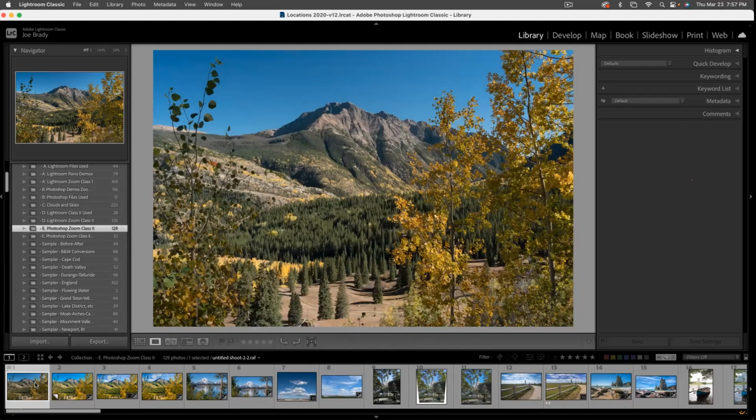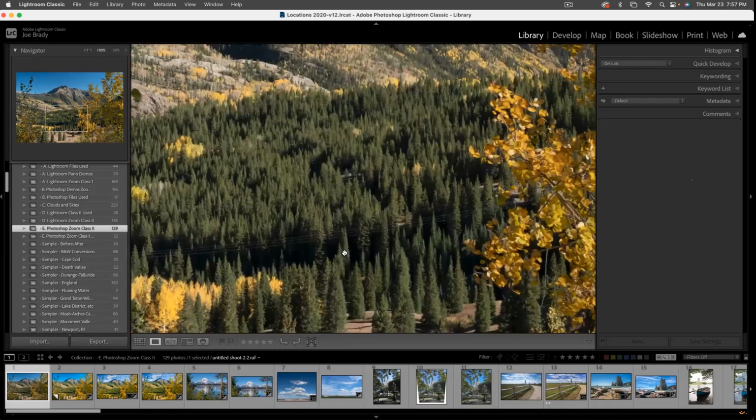So here we are. This one has some issues. There are some things we need to do in Lightroom first, just for our basics. But one of the big problems is if we zoom in, we have power lines to deal with. You see them all right here?